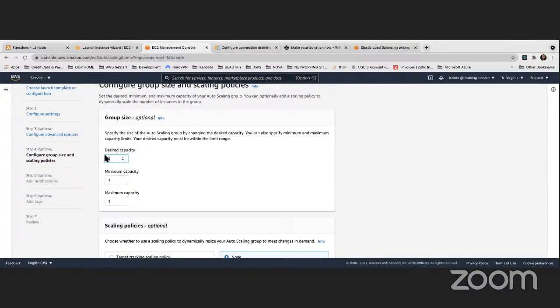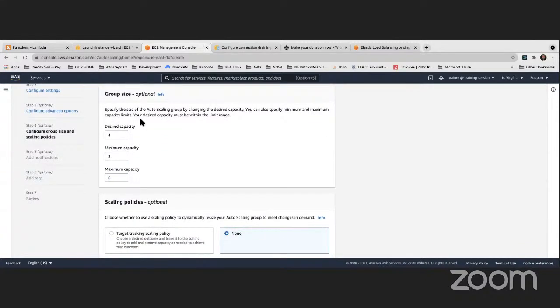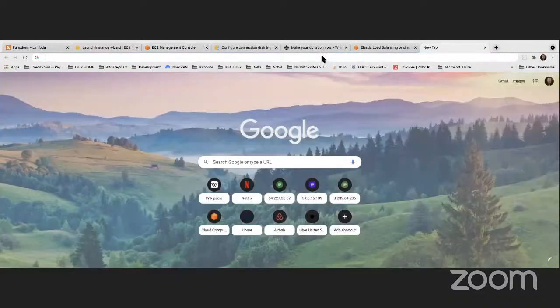Okay, so I'm going to do next, and now is when you choose the desired capacity, maximum capacity. So I want to have 4 instances at all times. The minimum capacity is 2, and the maximum is 6. So you specify the size of the auto-scaling group by changing the desired capacity. You can also specify minimum and maximum capacity limits. Your desired capacity must be within the limit range. So as soon as the auto-scaling group is created, it's going to create 4 instances right there because that's the desired capacity.